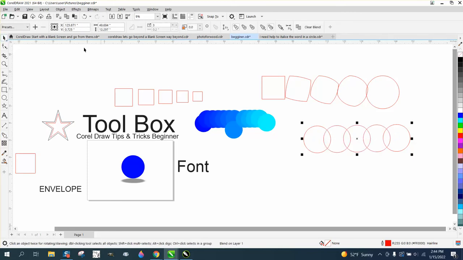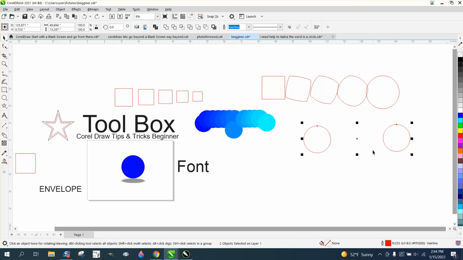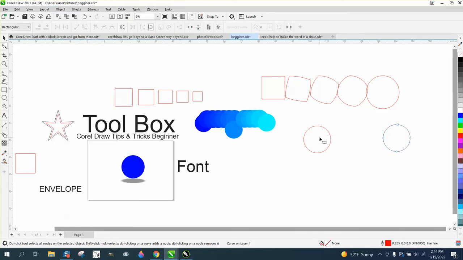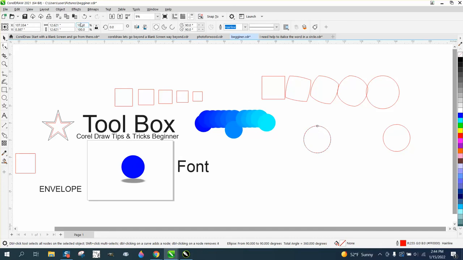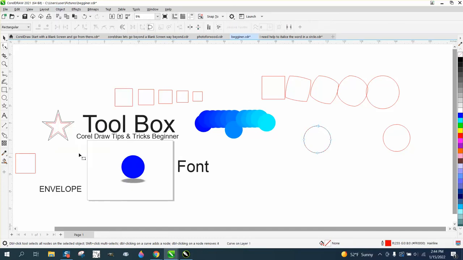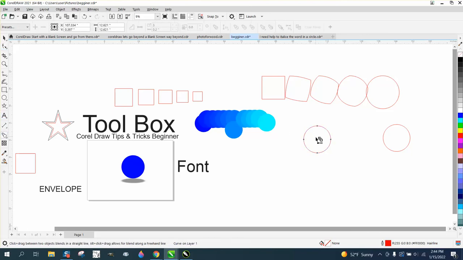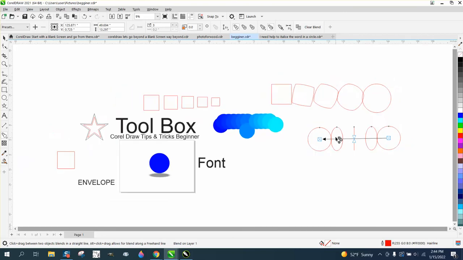Now if we go back, and if we take this one with the shape tool, we'll turn it into a curve so you can see the arrow. See the arrow? Let me turn them both into curves. The arrows are going the same direction. We're going to select this one, right click, and reverse the subpath. Now when we take the blend tool, we go from here to here. It doesn't do that. It's actually turning them. And really it's doing what you're telling it to do.